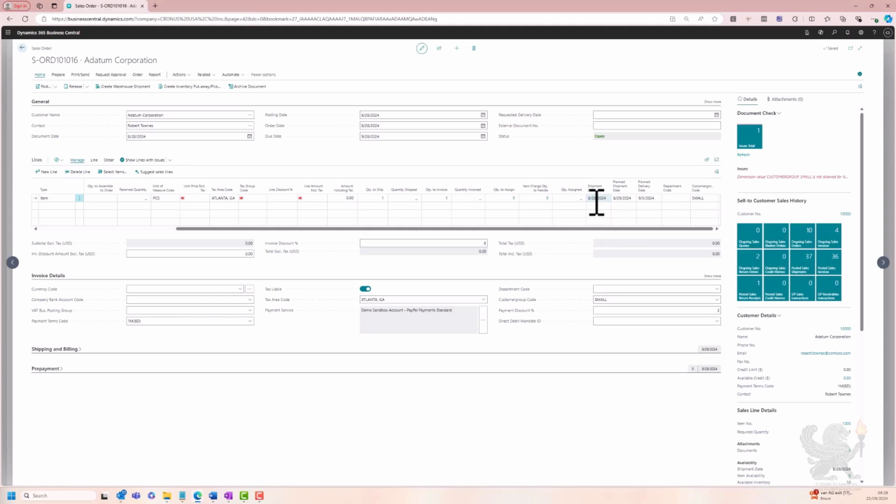In our case, that is the 28th of August 2024. Since we have an outbound warehouse handling time for location East set up for 1 day, the planned shipment date is calculated as the 29th of August. Also remember that we have set up the shipping time of 1 week to our customer, so 1 week later, on the 5th of September, we plan to deliver, and the planned delivery date is filled in automatically as well.